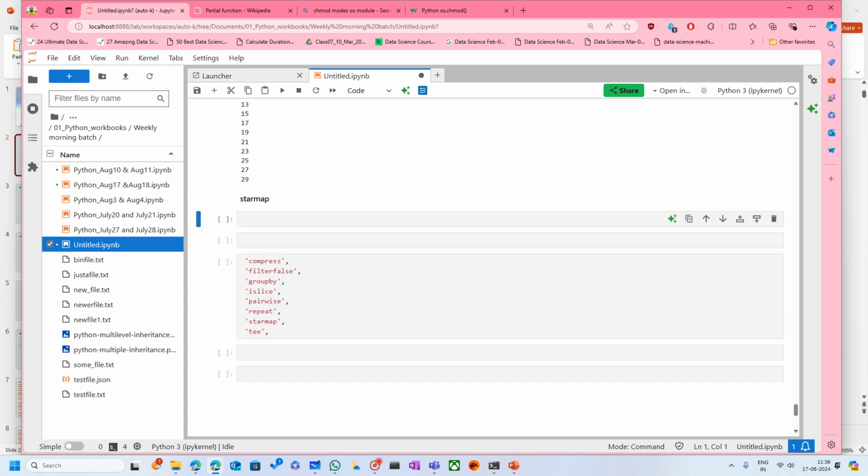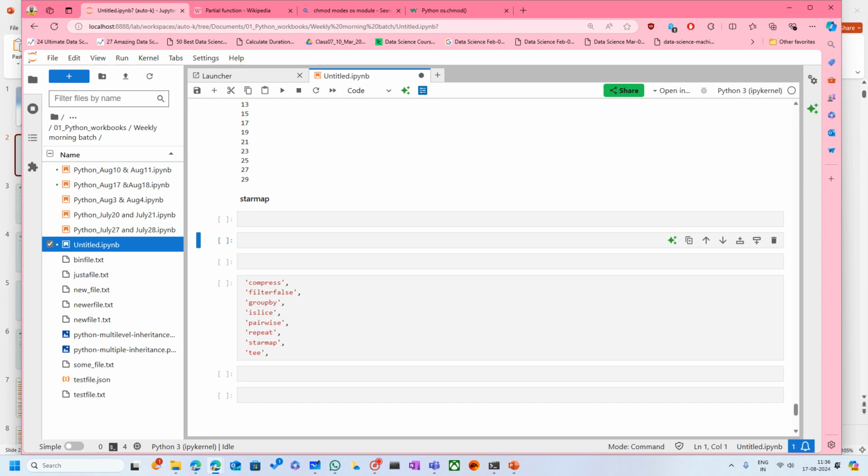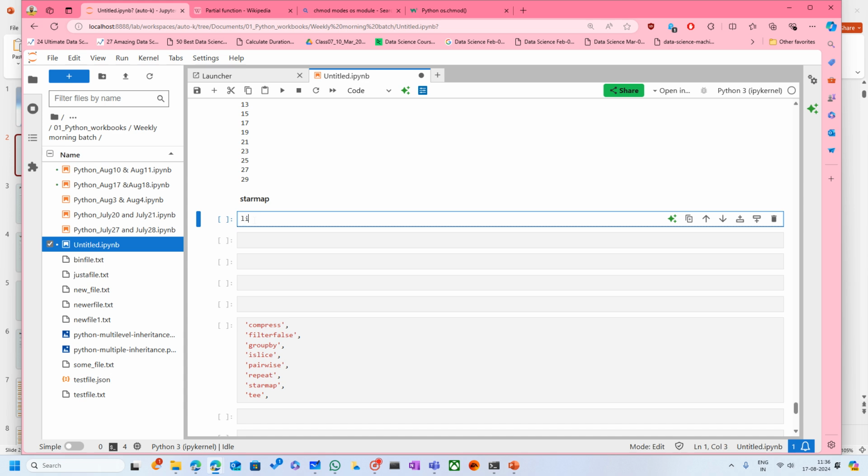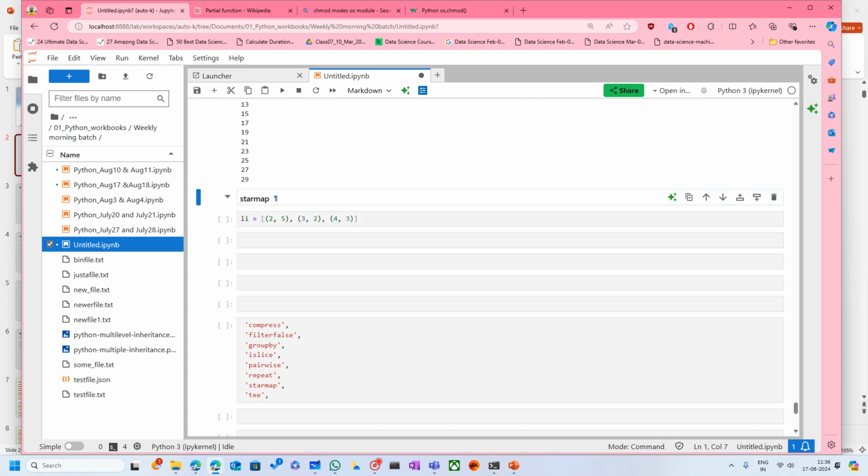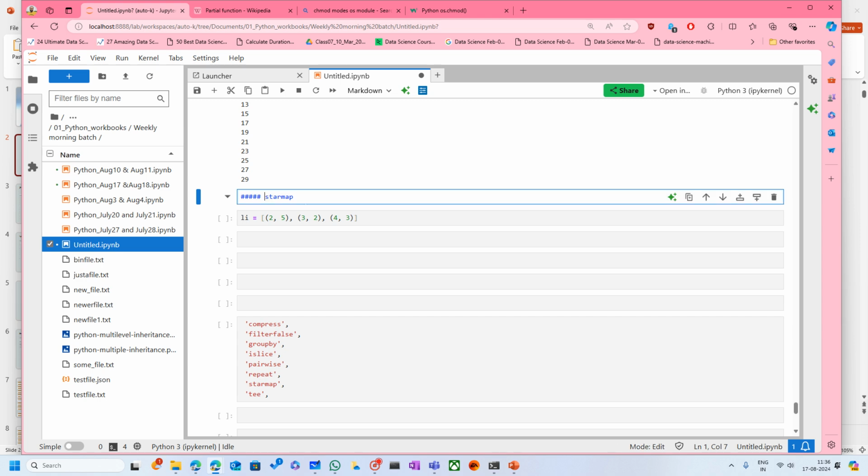Okay, so star map is quite interesting. Let's just say you have a list, and in the list you have nested elements: 2 comma 5, 3 comma 2, and 4 comma 3. So this is my list. The difference between map and star map, let's add map also, map and star map.